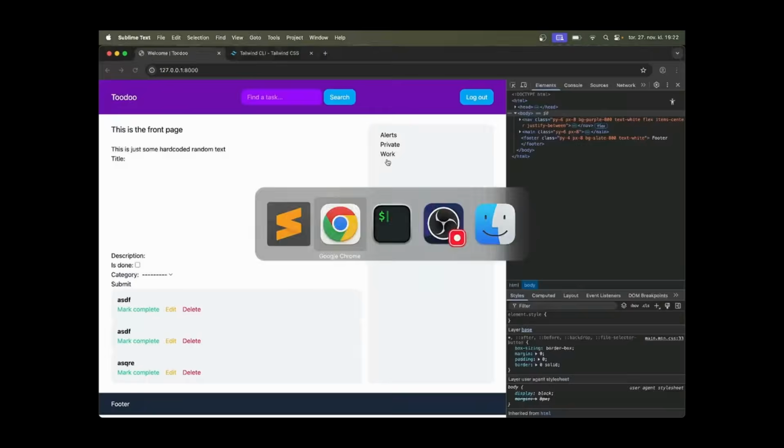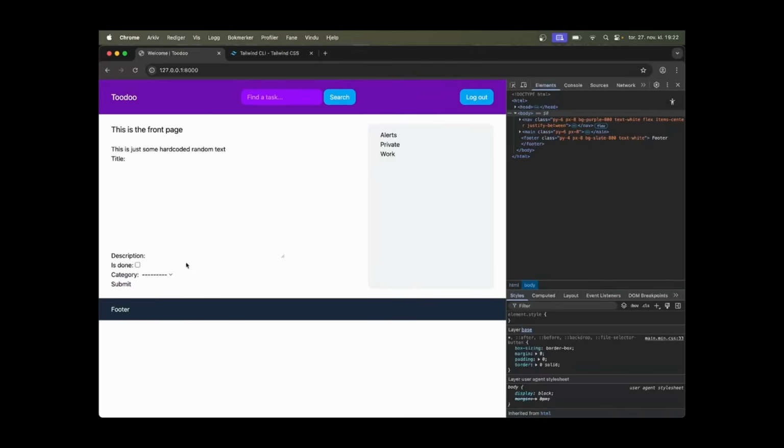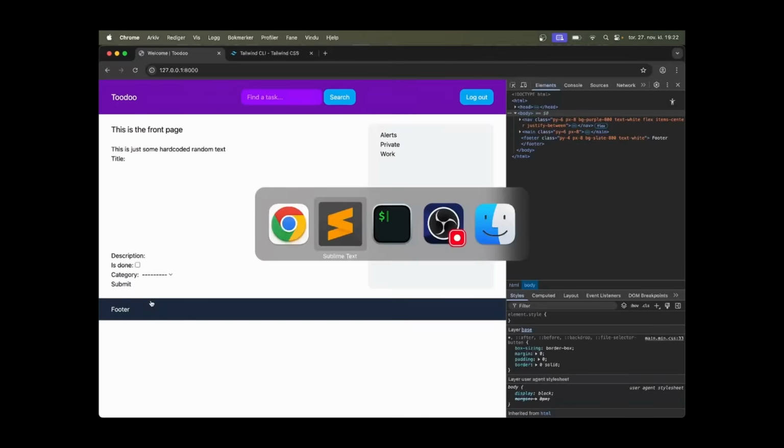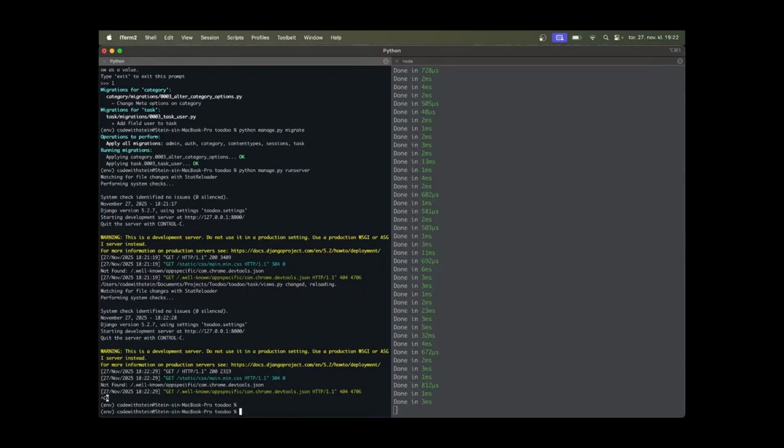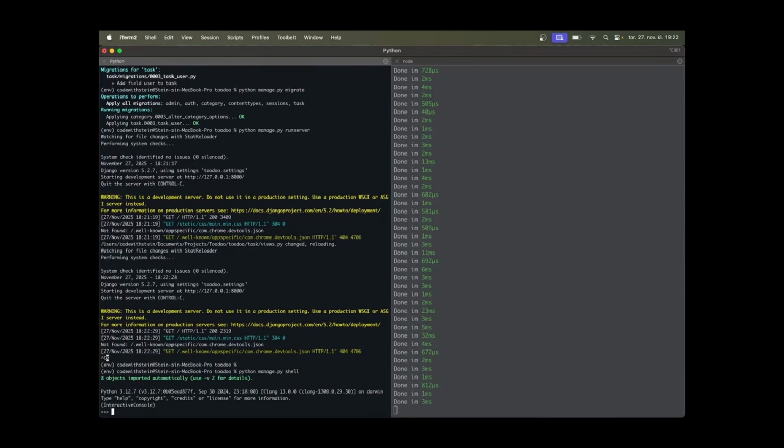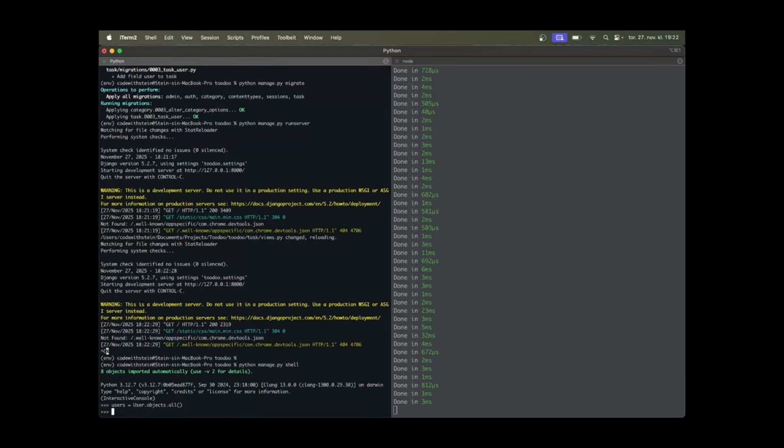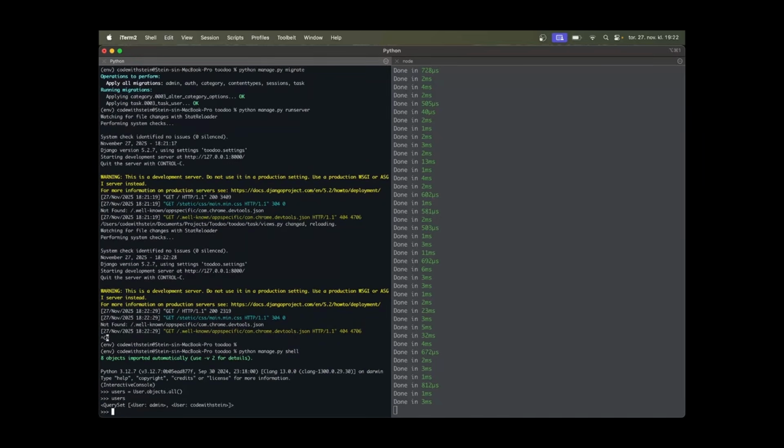If I say save now, go back and refresh, I did not get those tasks because I probably have one more user in the database. Let's check that out. python manage.py shell, users equals User.objects.all(), users. Okay, yes, I have this admin user and I assigned all of the tasks to the ID 1 user. That's why it was not working.